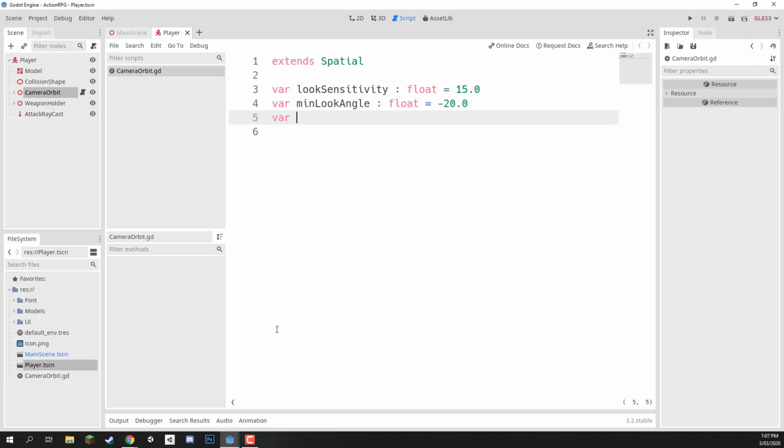And along with min, we also need a max look angle of type float, and this will equal 75. So how far up can the camera rotate? Alright, that's the three main variables done. Now what we need to do is keep track of the mouse delta. And the mouse delta is pretty much each frame, how fast, and in what direction did the mouse move. So we'll go var mouse delta, and this is going to be of type Vector2 for an x and y in screen coordinates. And we'll just have this by default equal an empty Vector2.